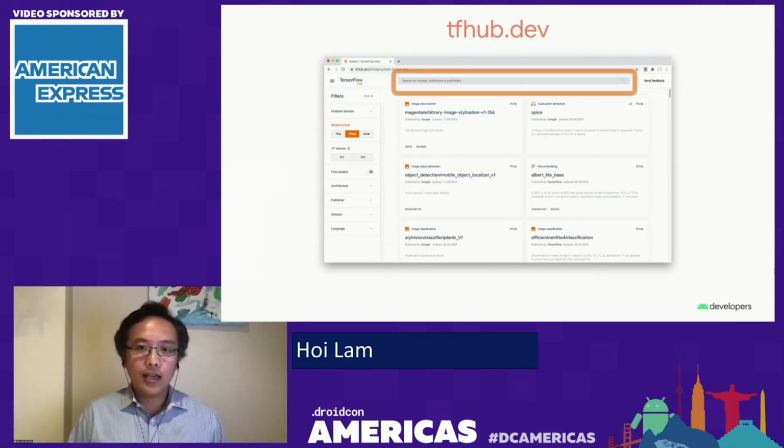But my favorite way is to just use the search bar at the top. You just try to search and say, hey, I want a bird model, or I want an insect model, or I want a supermarket goods model. And that brings me to some of the latest updates to TF Hub in terms of the models that are available.